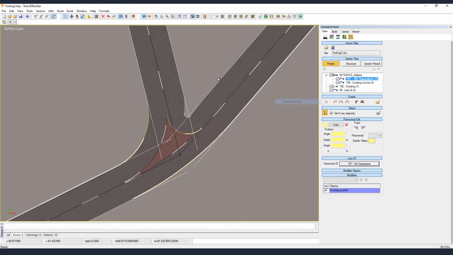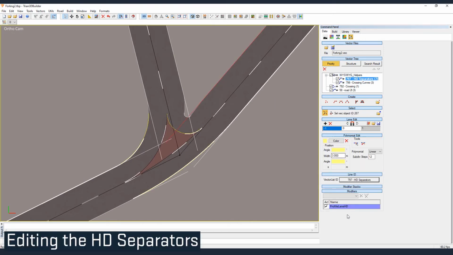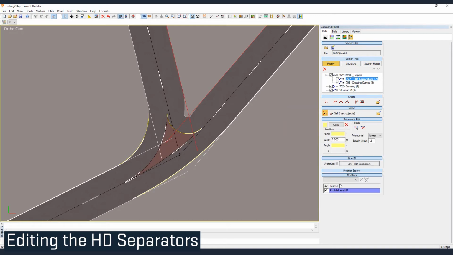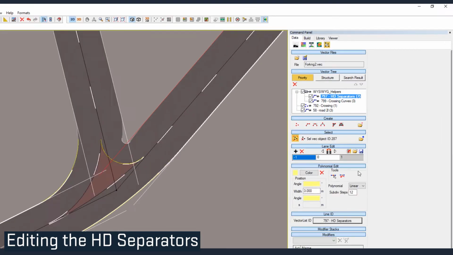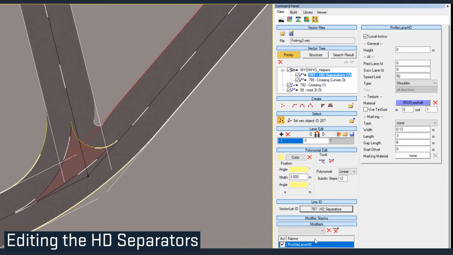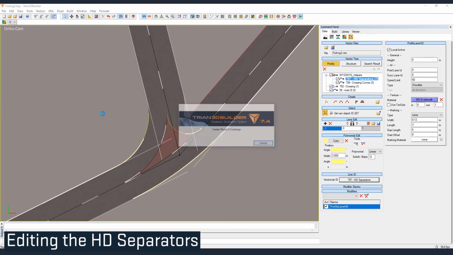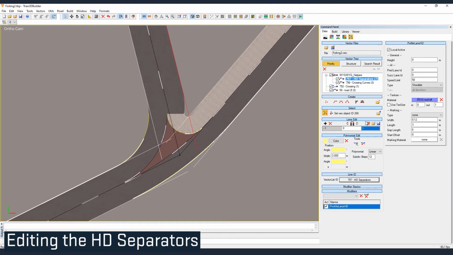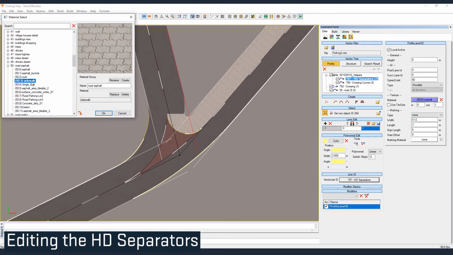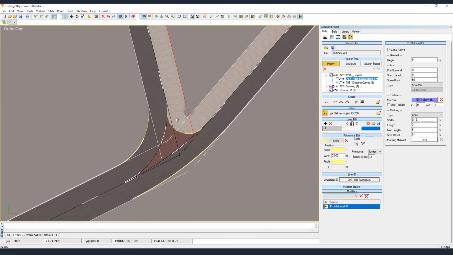Here we can move also our WYSIWYG helpers like the HD separators, or we can give another texture. I'm gonna give a different texture because it may look like it's drivable and it's not. So I'll put a sidewalk to them. And here we go, that's a forking.